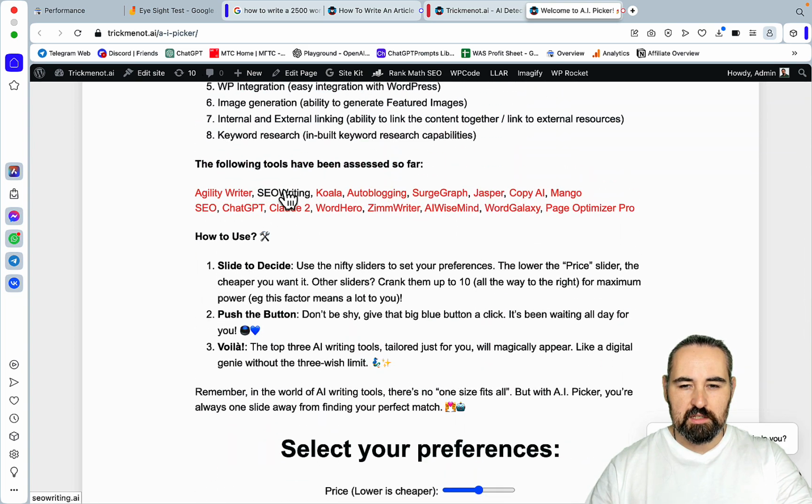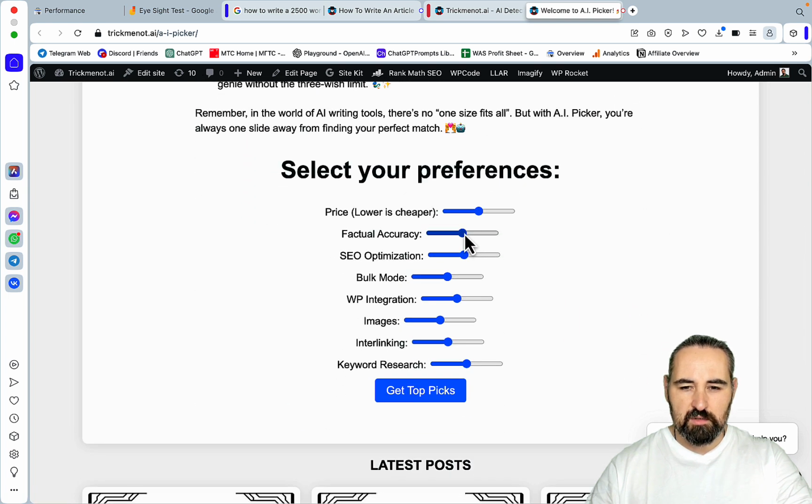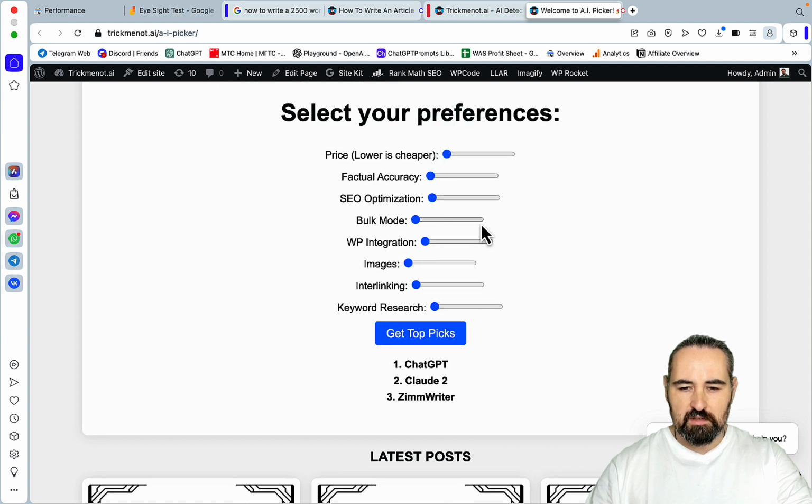So I basically analyzed 15 of the popular AI tools. And these are levers. So if you were to say that your biggest priority is price, for example, the lower the cheaper, you get three picks, which are ChatGPT, Claude, and ZipRider. And if price was not a factor and you wanted a lot of SEO optimization in a bulk mode and images, then you would get Agility Writer and SEO Writing and Koala. If nothing of that is interesting to you and you wanted to have keyword research capabilities, you would get Search Graph, Mango, SEO, and ChatGPT. So this is how it works.